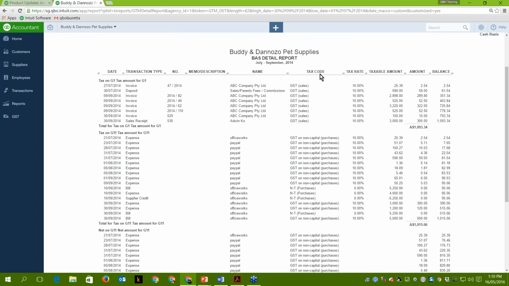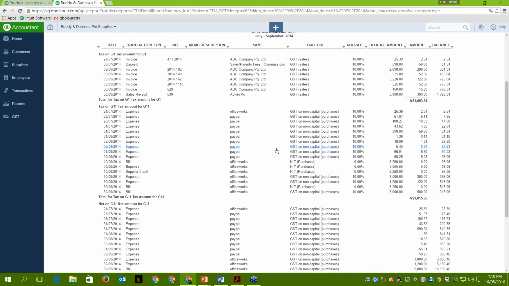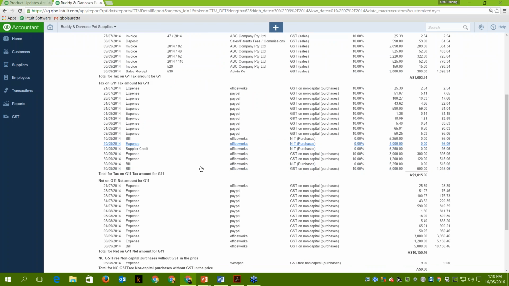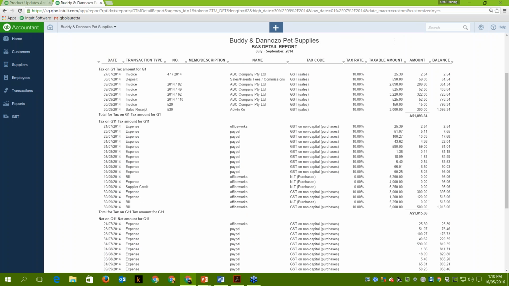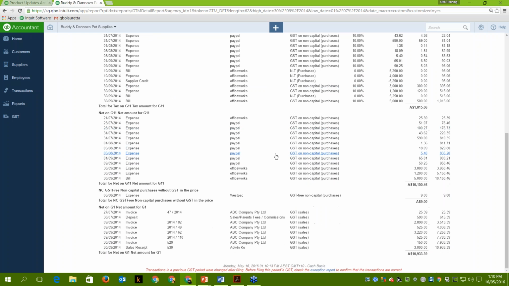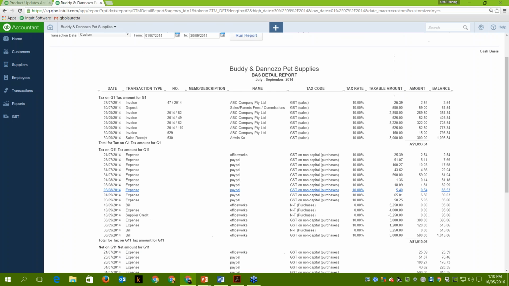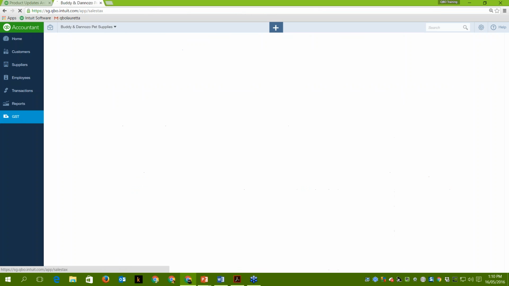So as you can see, what you do is you check all your GST codes. They're your invoices, they're your expenses. Make sure they've been categorised correctly. Once they have, you know that your coding is correct. And by the way, just have a look down the bottom. Transactions in a previous GST period were changed after filing. So before filing this period's GST, check the exemption report to confirm that the transactions are correct. So this is what I'll show you in a moment. So this is one BAS detailed report.